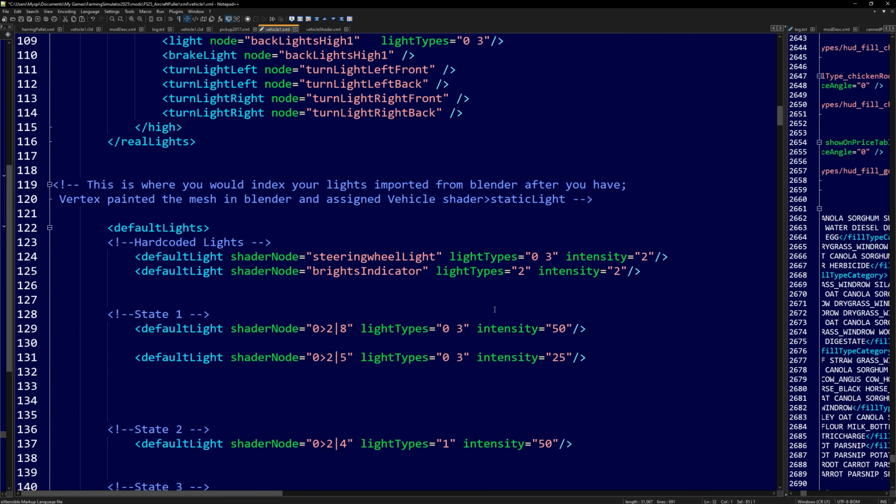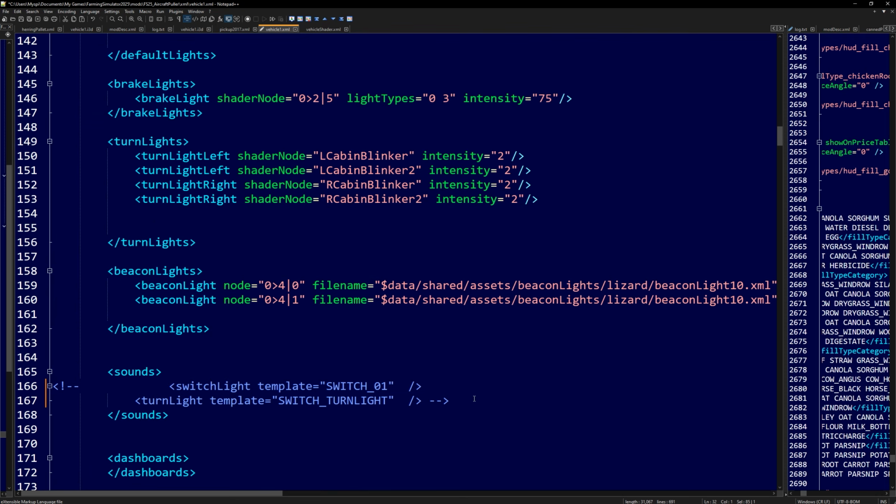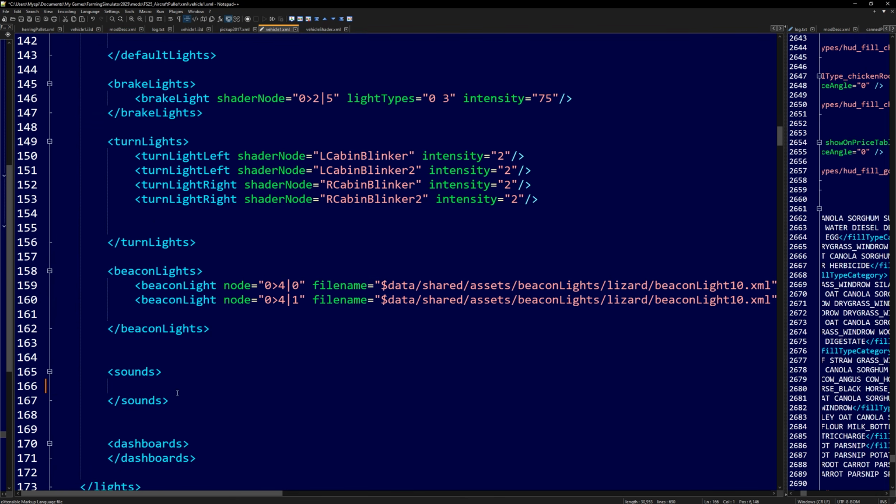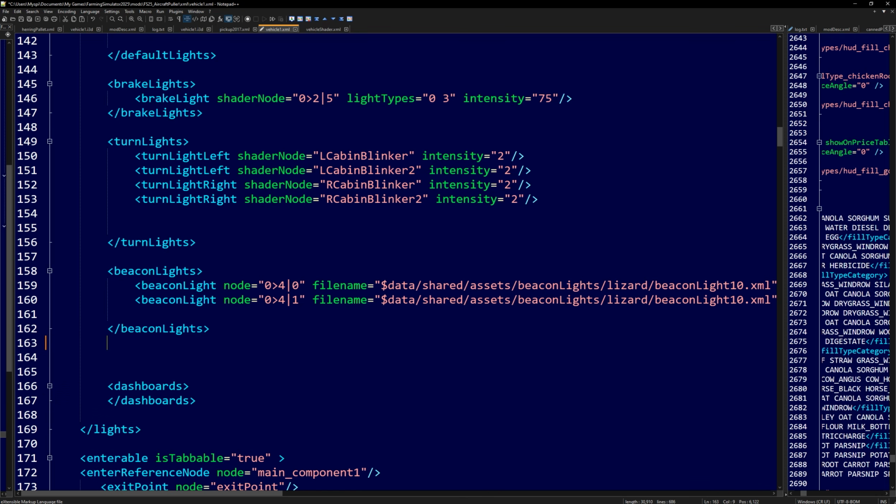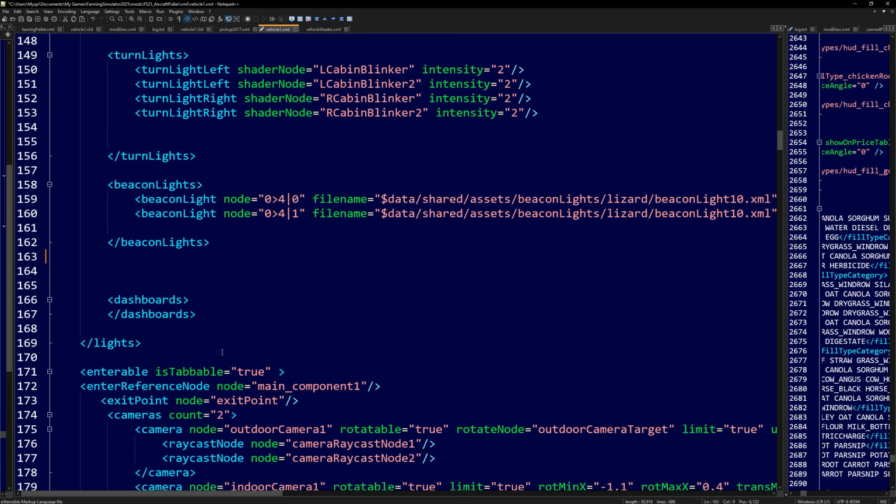And if we leave these in here, it'll just overwrite those sounds. So I'm just going to actually delete them for right now and delete this whole sounds tag, because I'm already calling the sounds in through the XML. There's no need to have it in here as well. I don't have anything in dashboards to show you.